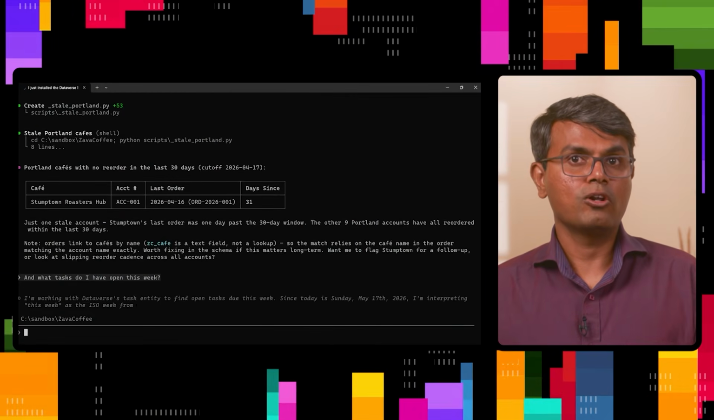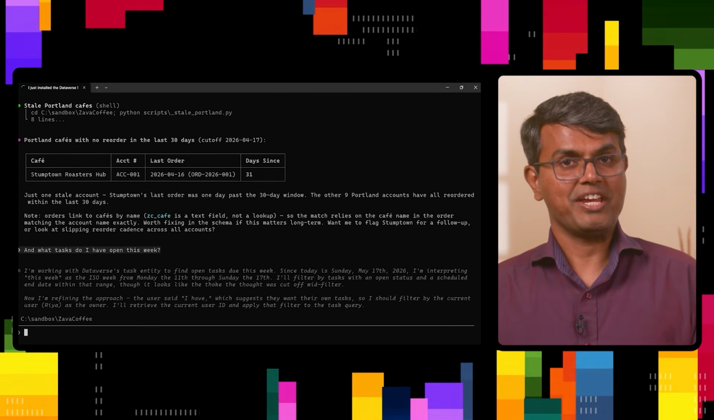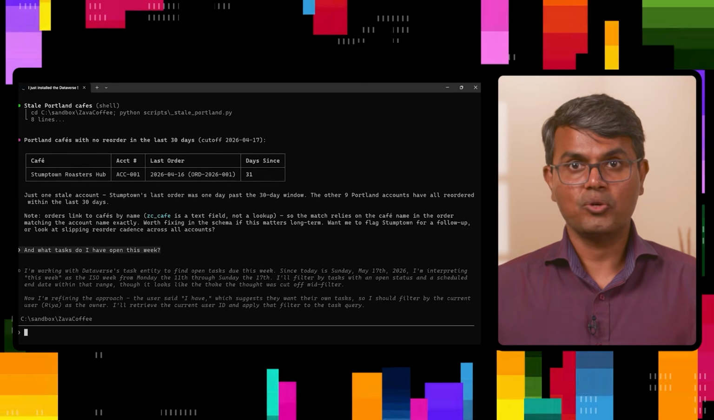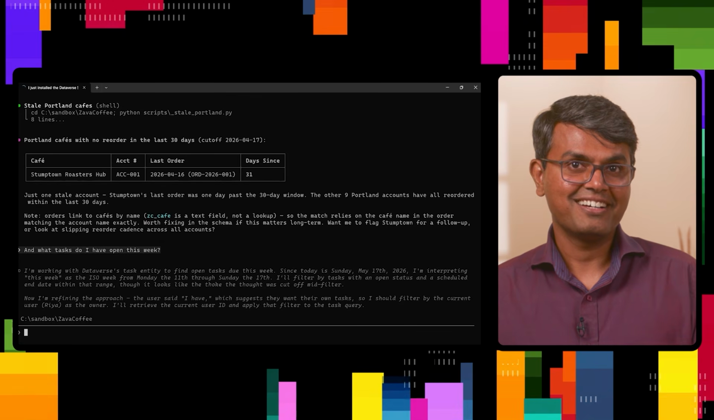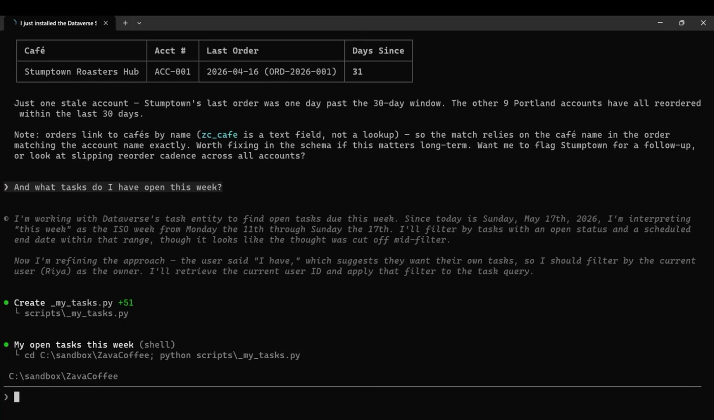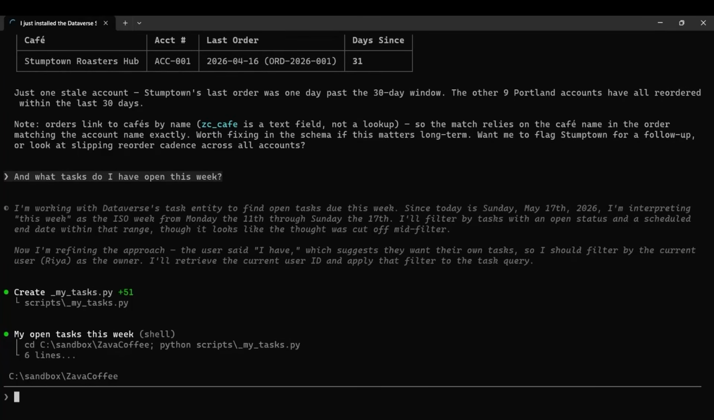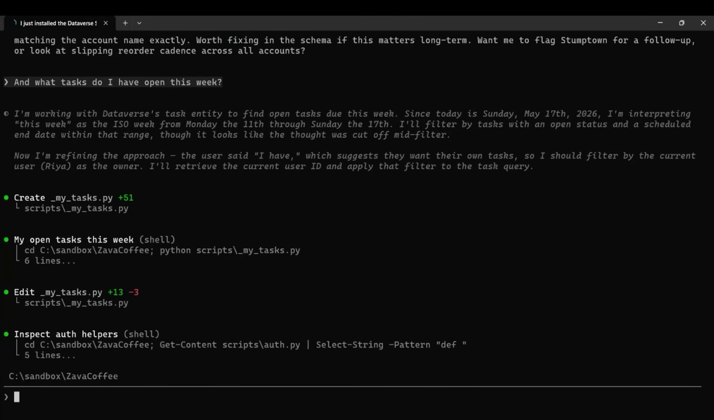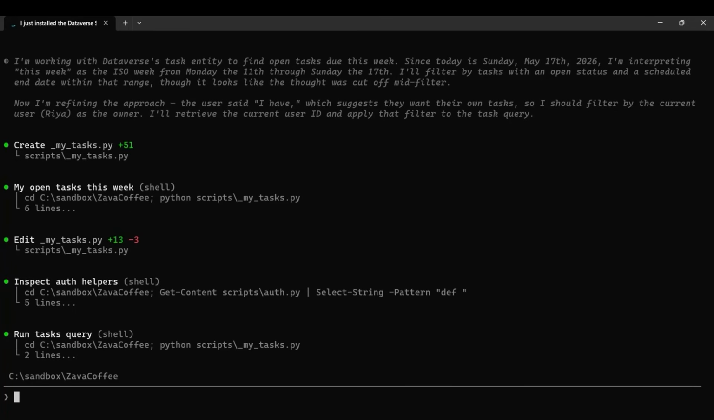Show me open follow-up tasks due for this week. Now Riya checks her own follow-ups for the week. Same scoping pattern as Carlos's pipeline. It's just a different anchor. This time, she is interested in records that she owns.